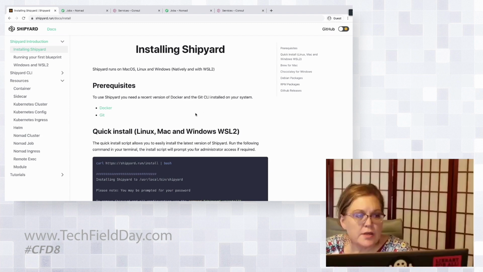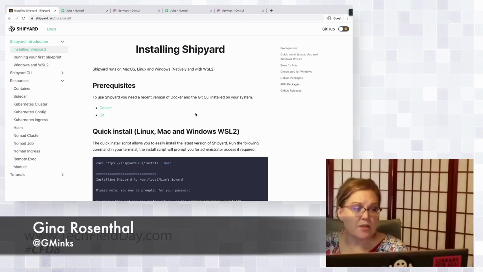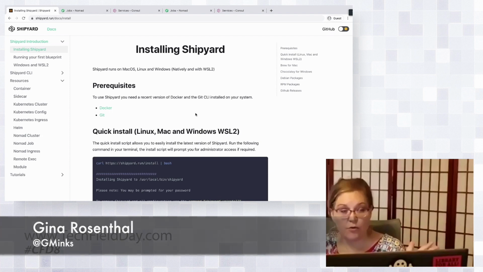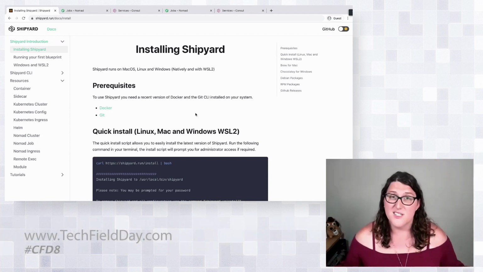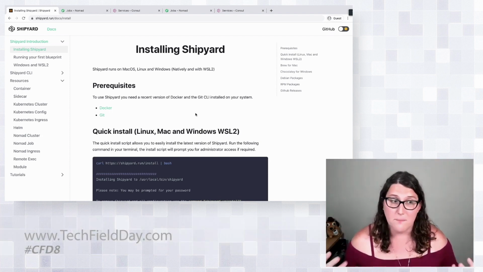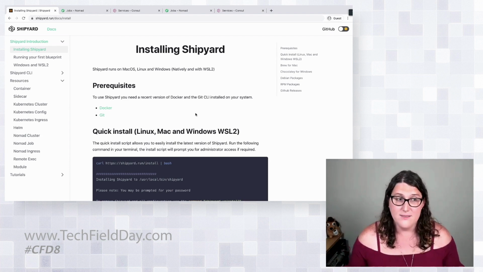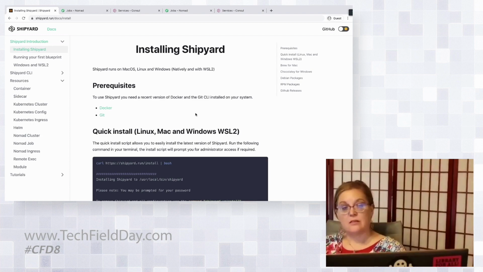So, okay, this doesn't run inside Nomad, this runs over it or for it? Nope. This just runs locally for you, and it can stand up Nomad if you want to use Nomad. If you want to use Kubernetes, it can stand Kubernetes up. Okay. If you want to use only containers, you can use containers.